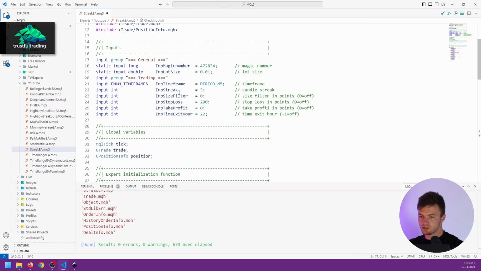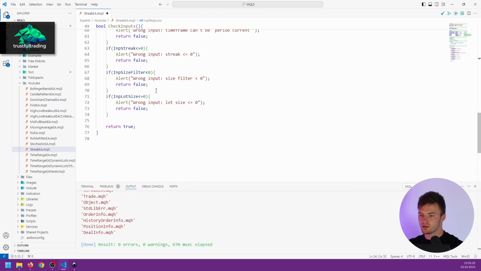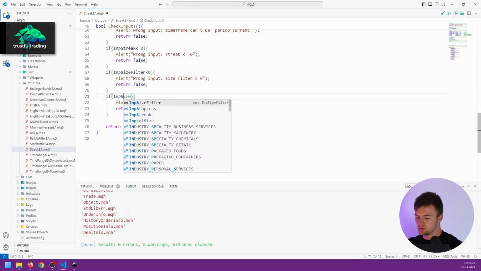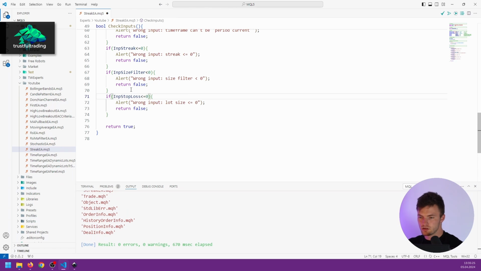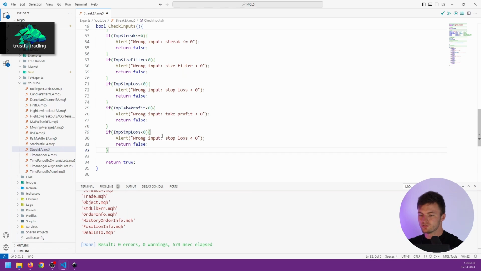Next input is for the stop loss. This also can be 0, so no stop loss. Take profit, exit. Okay, so input stop loss. And here, stop loss. I will copy this for the take profit. Input take profit. This.